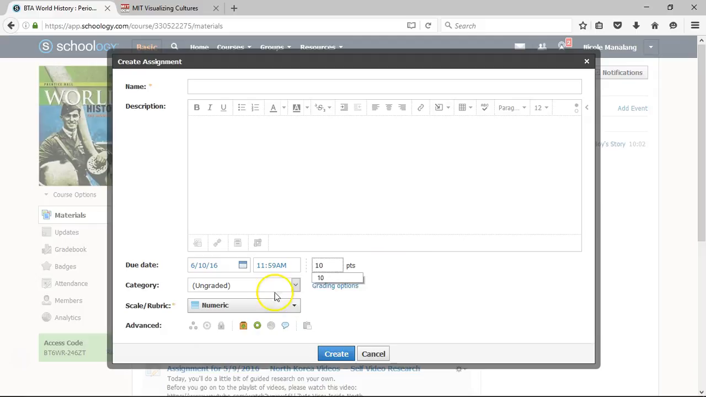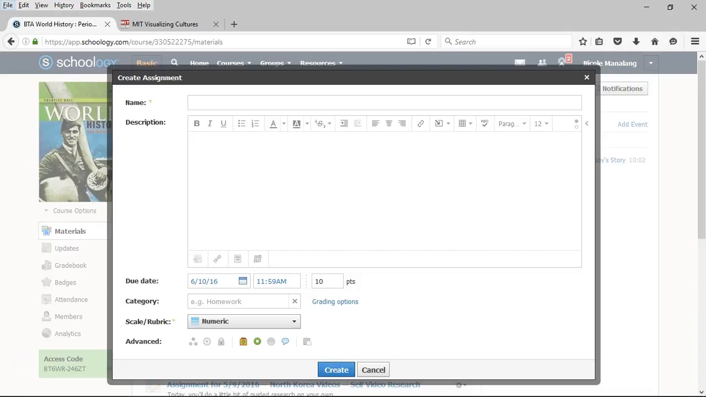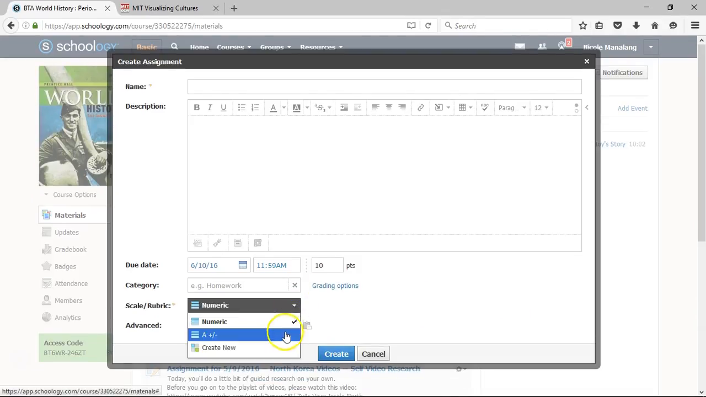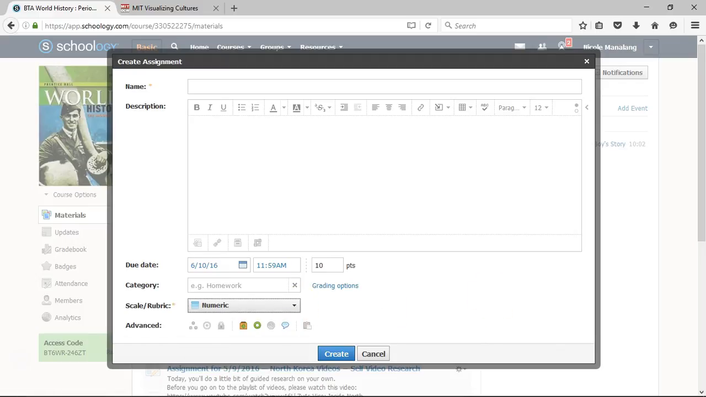Category is another important thing that needs to be set up if you plan on using the Schoology gradebook. These can be set up prior to using Schoology when you set up your gradebook, or you can add categories through the assignment window. Simply click on the drop-down bar and select a category or set up a new one. Next, decide if you want to grade it numerically or give the assignment a letter grade. Click on the Scale Rubric drop-down bar and decide which option you want.